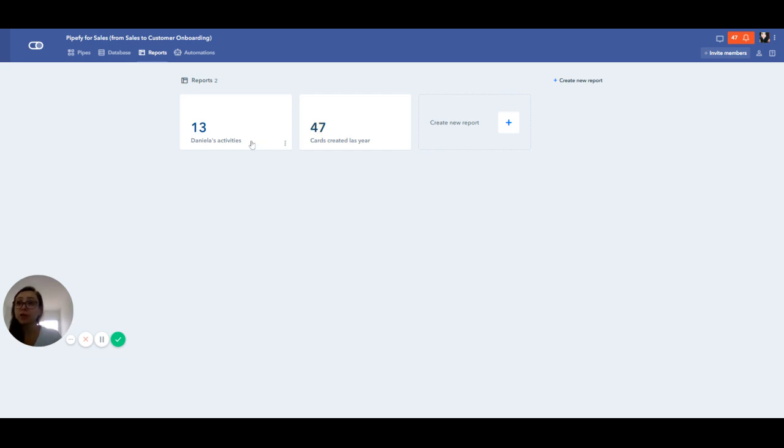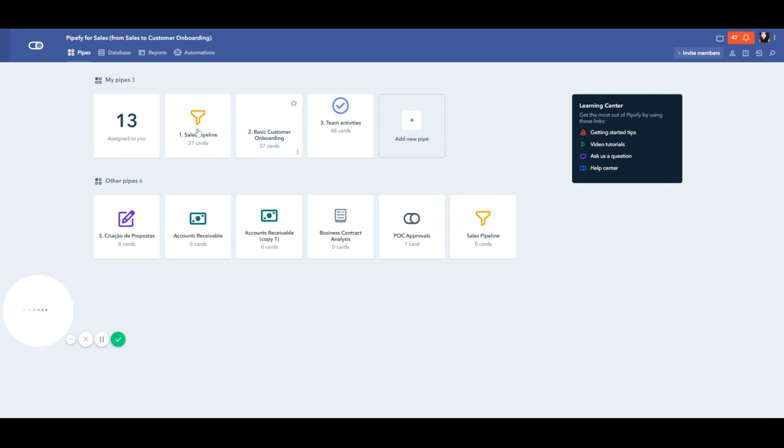Now I'm going to show the reports for a specific pipe, if we want to go a lot deeper in that specific process. So I'm going to click here on the Pipefy logo. It's going to take me to that view from your organization with all the pipes. And I'm going to pick one pipe. I'm going to start with this one, the sales pipeline.